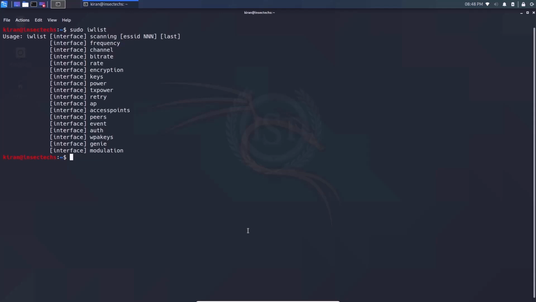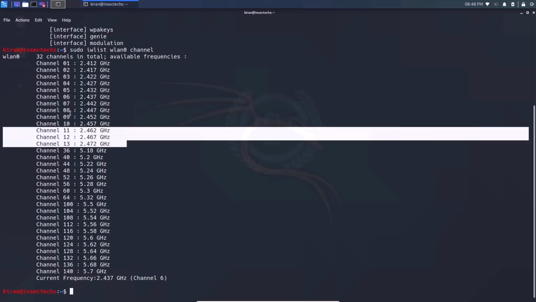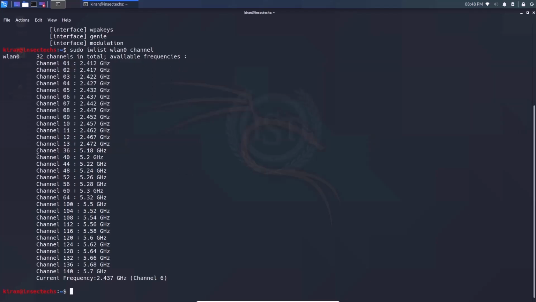Apart from scanning, let us look at some other commands. Let me type sudo iwlist wlan0. Don't forget to mention the name of the interface, that is wlan0, and channel. We'll see available channels. We have the following channels like 1, 2, 3, 4, 5 and so on, with the frequency related to that channel mentioned over here. From 1 to 13 we have 2.4 gigahertz, and from 36, 40 and so on we have 5 gigahertz.